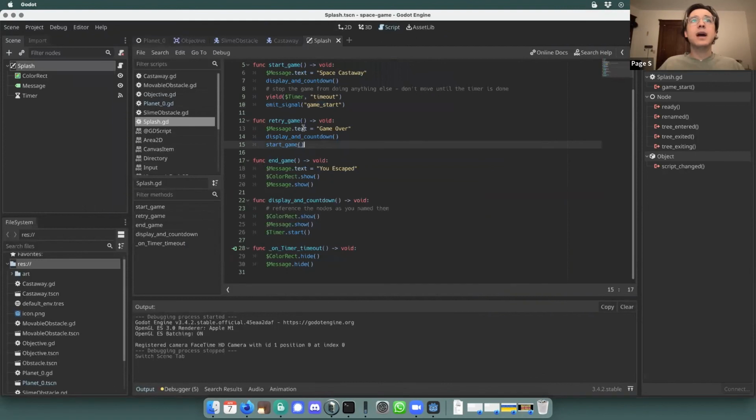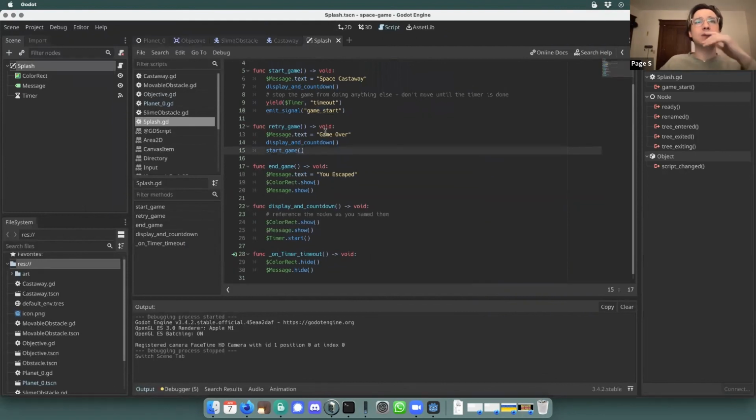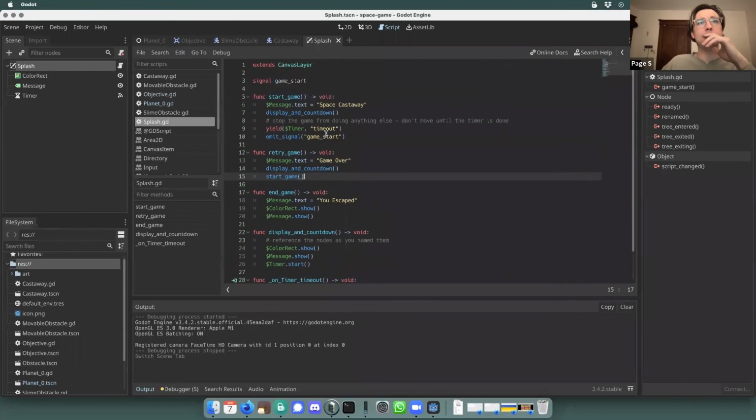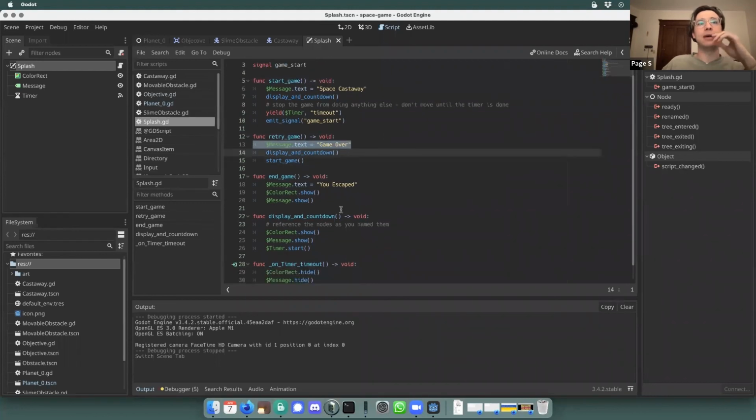I don't know why it's not setting this message text. Something fishy is going on that we might not have time to debug, but maybe if you're working on your end, that's something you can debug. The message text should be getting reset to this game over, and then we call display and countdown. But I'm not sure why.